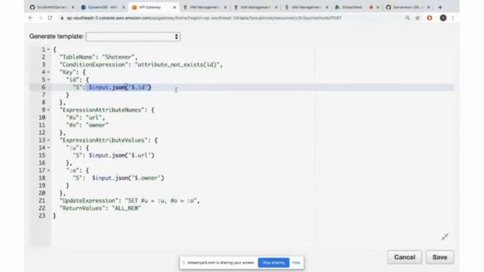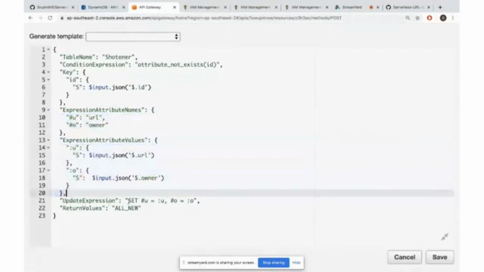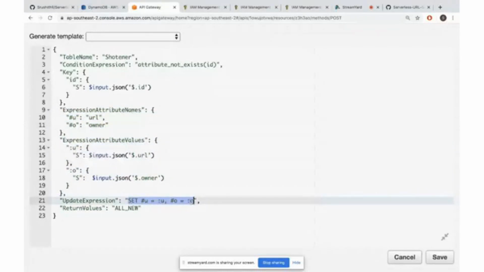Now, there's something called expression attribute names and expression attribute values. Before we go inside what this is, let me explain what this is. This is the SQL statement, like set this and this for this particular table, where this is the condition. For people who are coming from the SQL world and are pretty new to DynamoDB or NoSQL, this is how it happens behind the scenes.